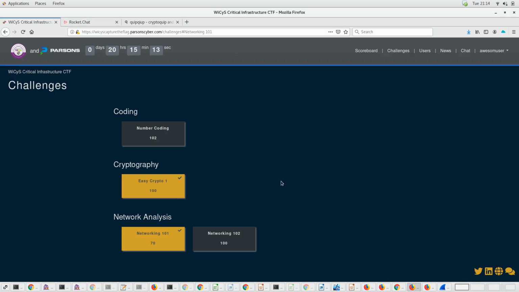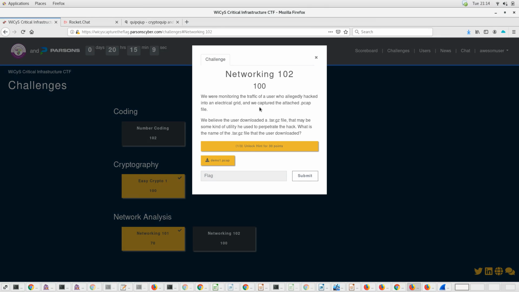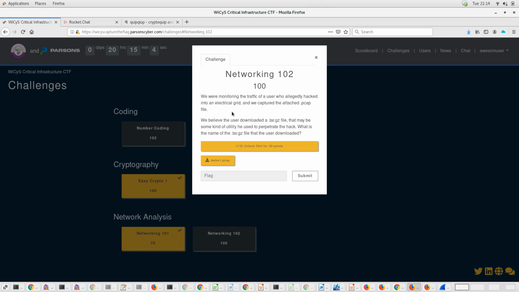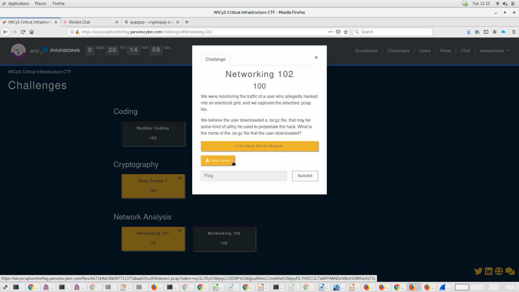So let's go to the harder question, the next one, Networking 102. It's a similar base question. Notice it has the same file name as the previous and the same starting part of the question. Many questions reuse the same file, but you can download the file for each question if you need it again. This says, we were monitoring the traffic of a user who allegedly hacked into an electrical grid, and we captured the attached PCAP file. We believe the user downloaded a .tar.gz file that may be some kind of utility he used to perpetrate the hack. What is the name of the tar.gz file that the user downloaded?